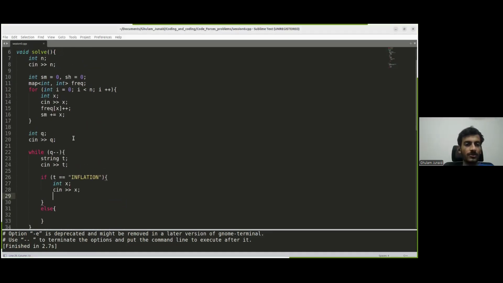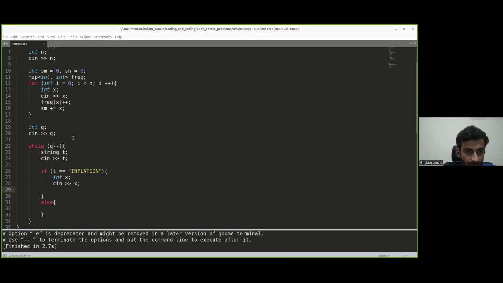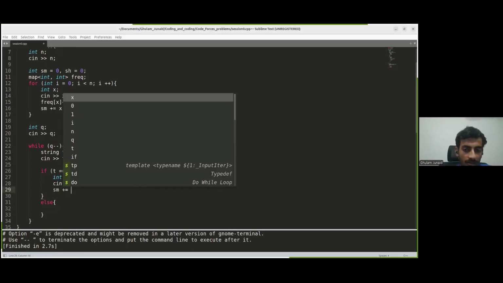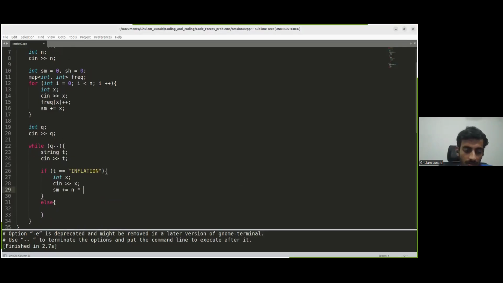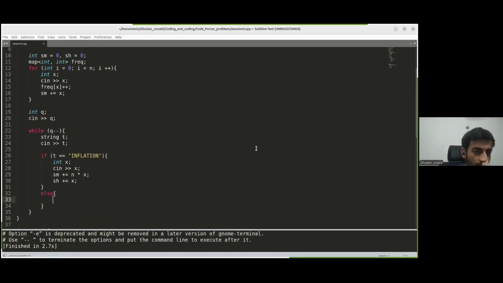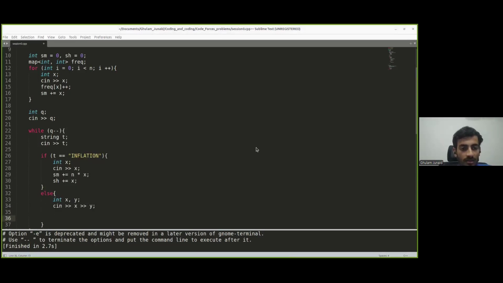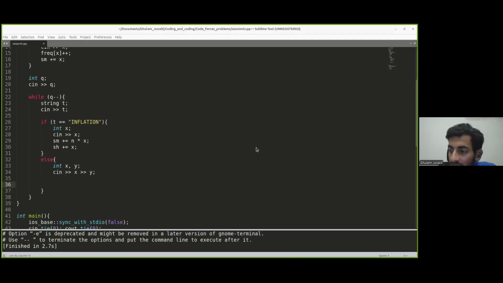So what is happening is, when an inflation comes, what we can do is add the sum, and the shift will increase by x as well, right? And then what can we do in the set? We will have, of course, x and y. And what did we say on the notepad?